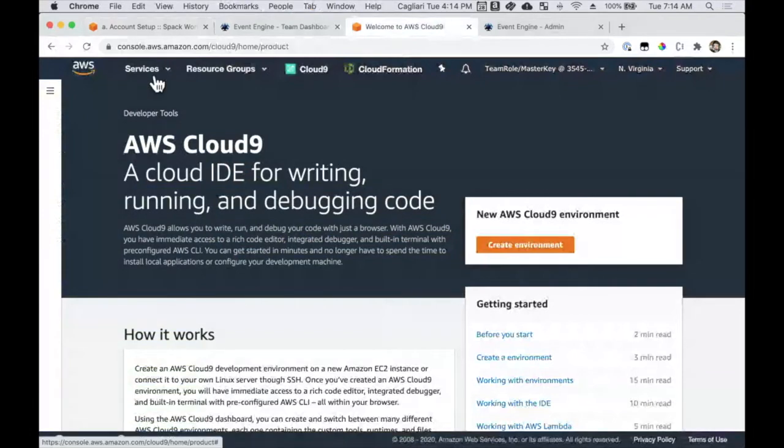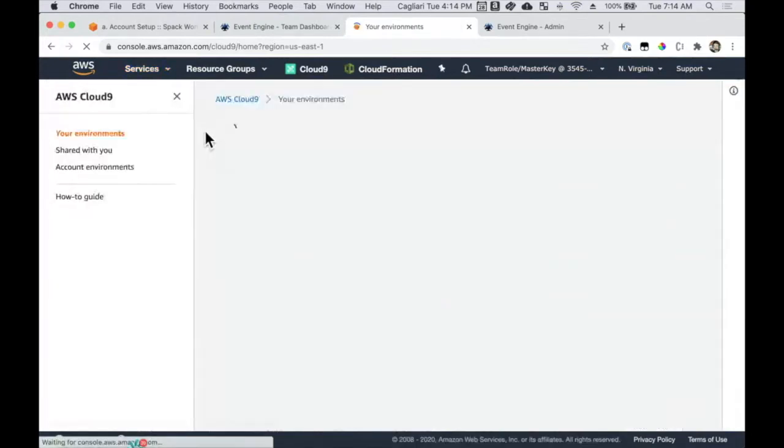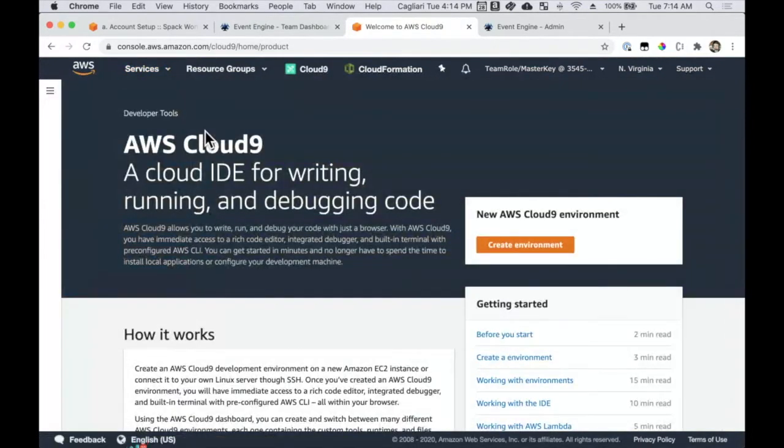From the AWS console, you can navigate to any service just by clicking on this services menu and searching for, in this case, I want to go to Cloud9. So if I click on that, it'll take me here. Excellent. I'm going to move forward.